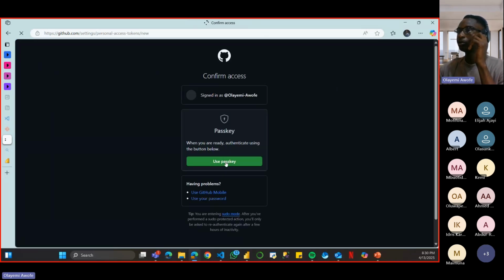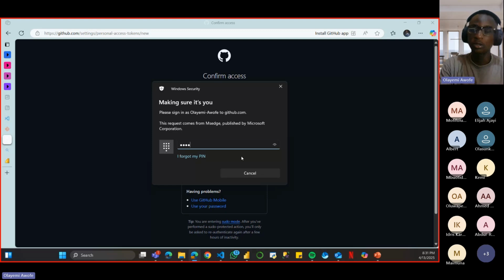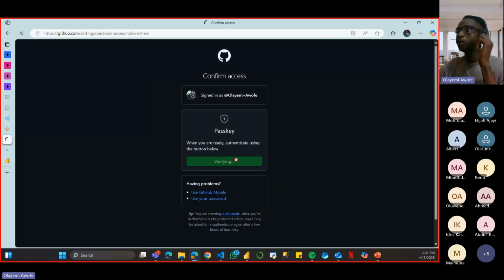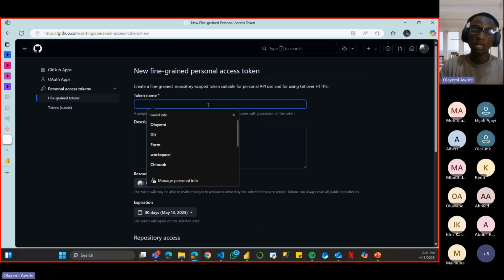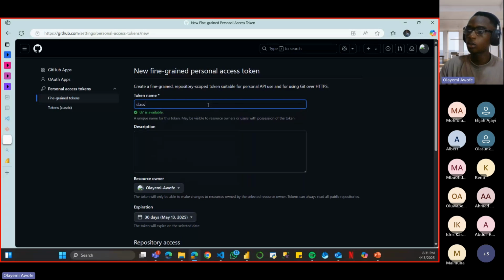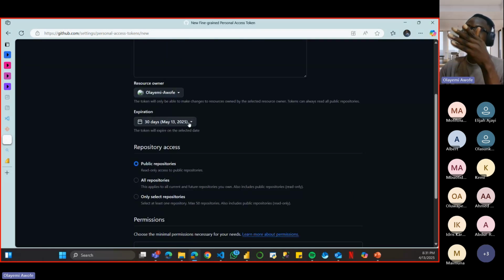Then I'm going to click on use this passkey. I think I have a passkey. You can depend on the security that you are using for your system. Then it's going to verify that it is me. Then I can now give it a name. I can call it class token. Then you can give it any expiring date that you want.